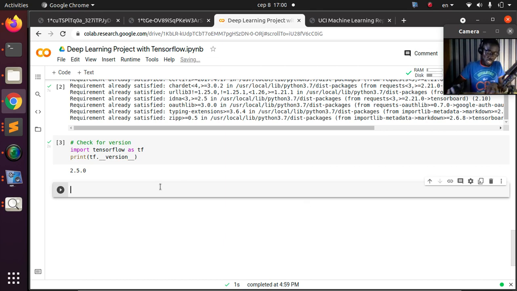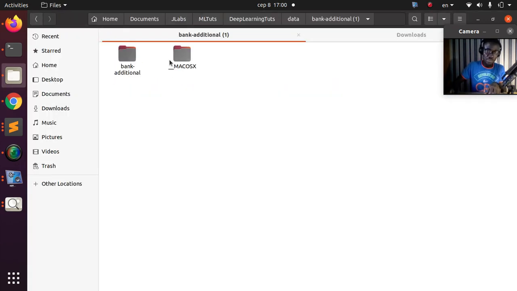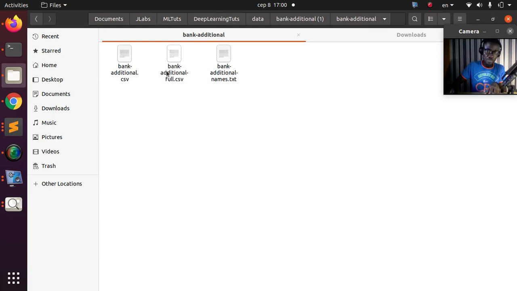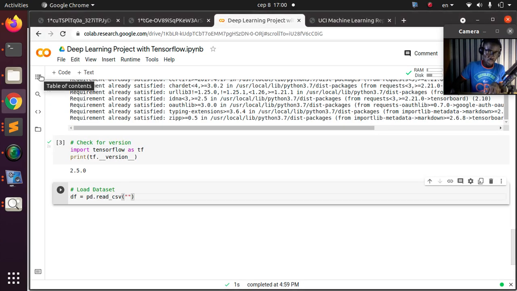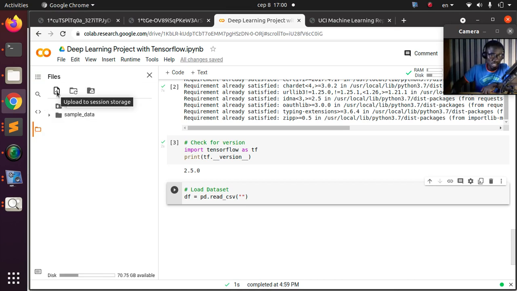So let's work on our dataset. Let's load our dataset. I'm going to go with df = pd.read_csv, and I'll be passing in my dataset. The dataset is already here. I'm picking this one. To upload it, I just go to the sidebar here, table of contents. This is what you have done so far. In case I want to get it, they give me the option of uploading it.